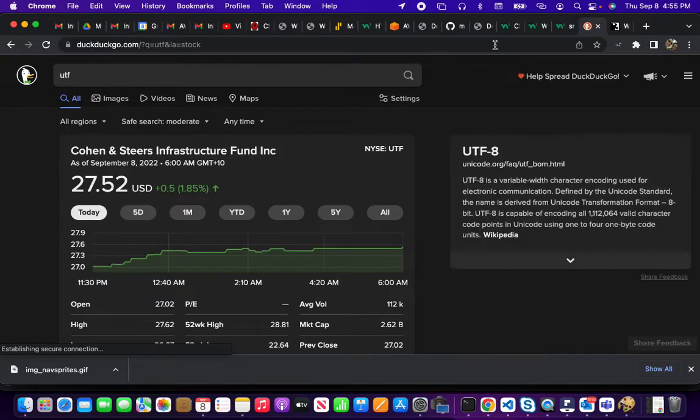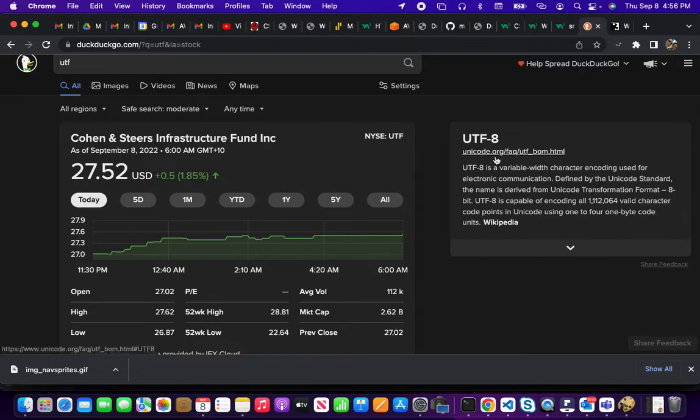It's not a stock ticker. Here you go. UTF, it's a Unicode, but it actually stands for Unicode Transformation Format 8. And this is capable of encoding all of those valid characters. Okay. Unicode Transformation Code 8.